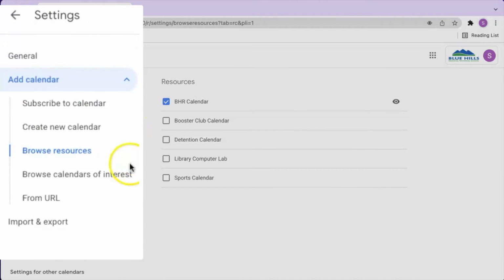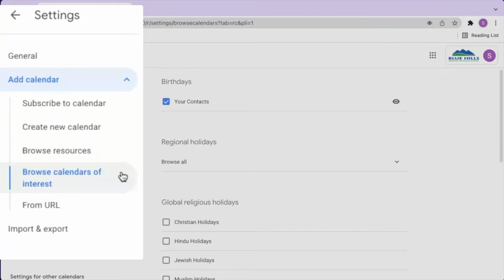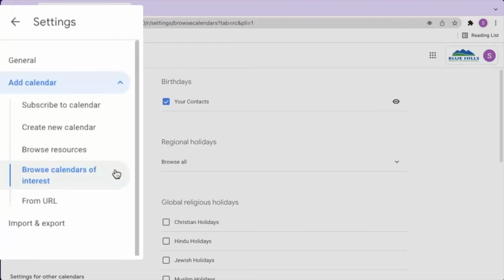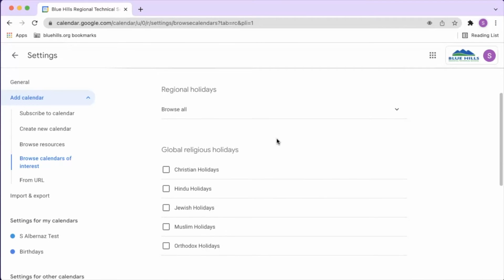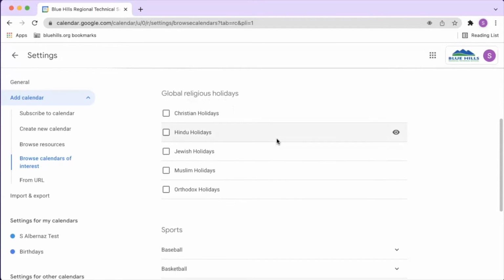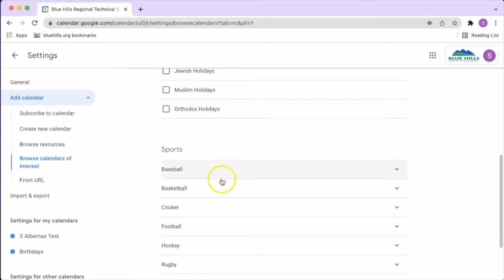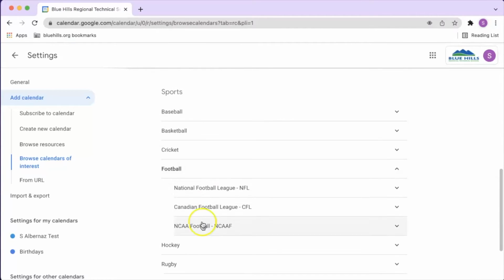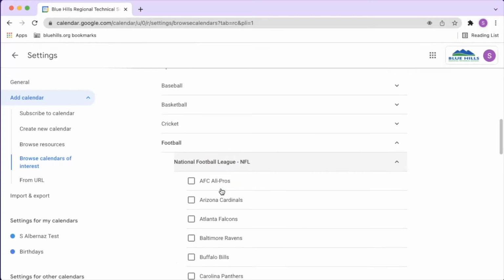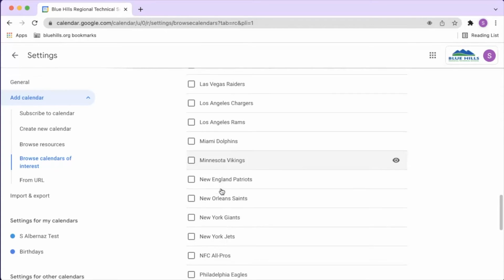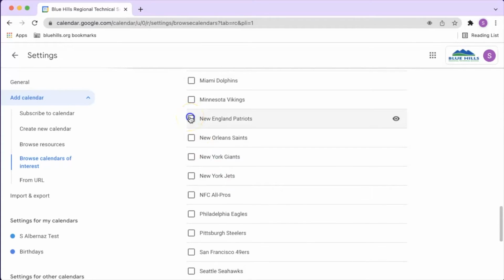The next tab is Browse Calendars of Interest. When I covered calendar subscriptions in my classroom, this is the tab that students really liked. From here, users can subscribe to religious holidays and sports. So for example, I can click on football, NFL, and I can scroll to New England Patriots and subscribe to that calendar so I never miss a game.